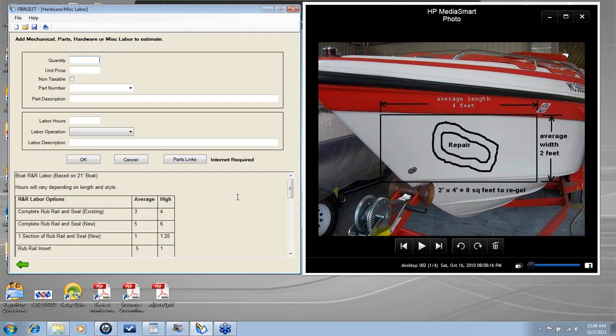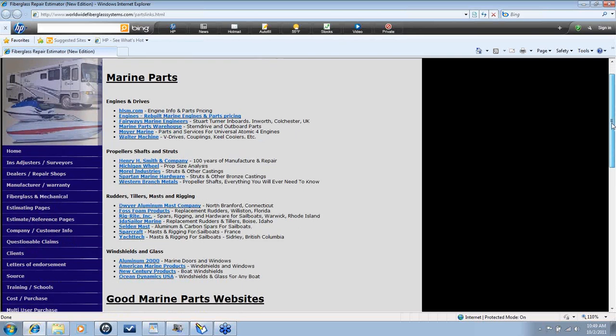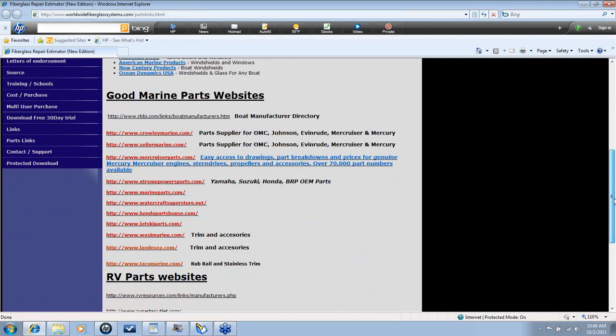The hardware mechanical page also has a parts link. That goes again to Internet Required, goes to my website, which has many different websites which have different parts. Pretty much anything that you're looking for for an RV or a boat you could find here without having to look elsewhere.